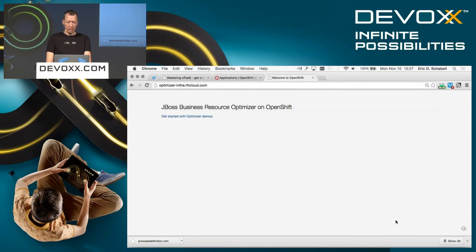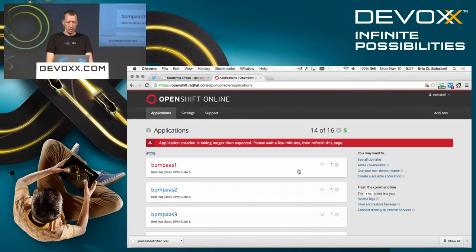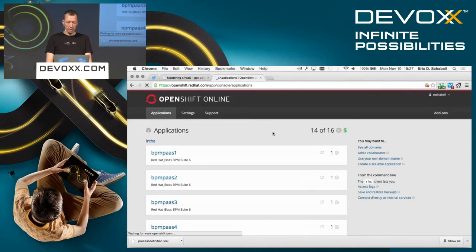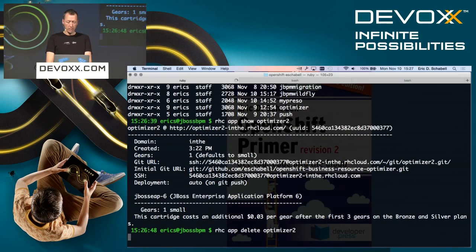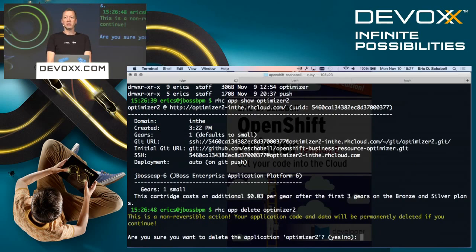That's an example of looking at the optimizer. So where are we at on gears? Probably should delete that one too. So rhc app delete optimizer2. If you think back like 6-7 years ago, this is pretty amazing.